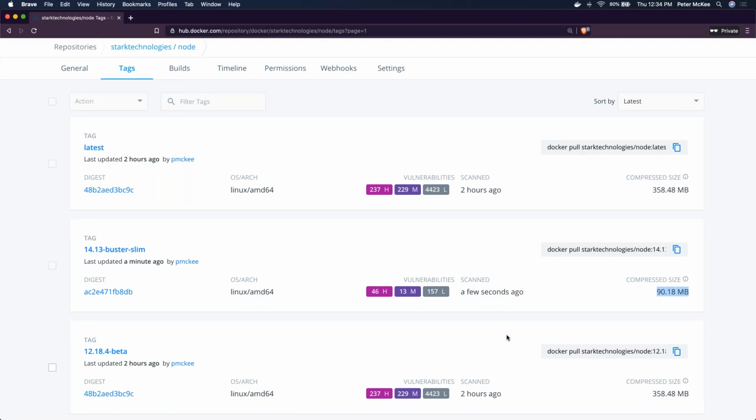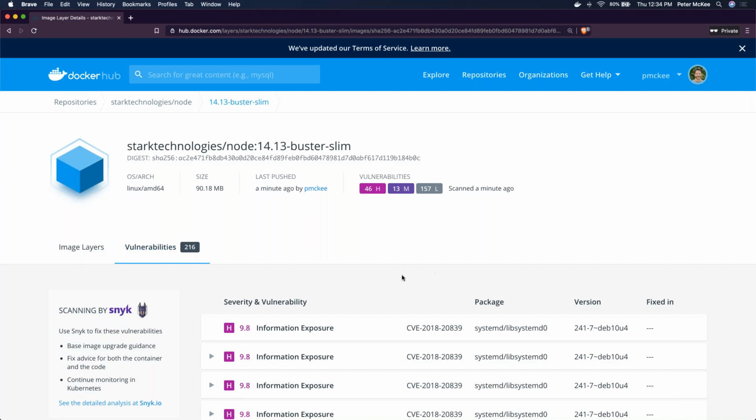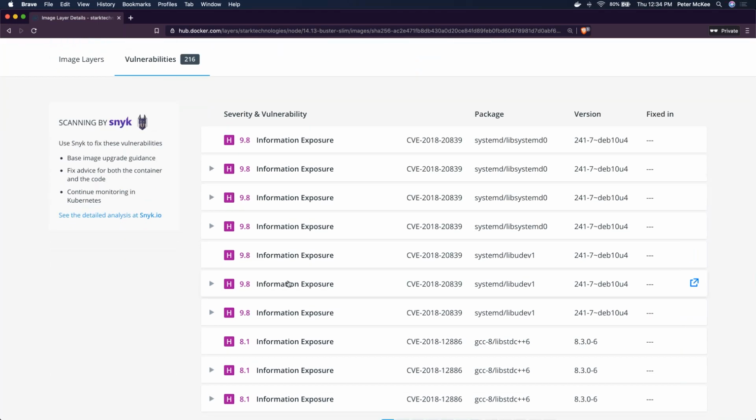Oh, there's your scan results too. There we go. So now we have 46. Now we're down to 216. That makes me, my anxiety has just dropped massively.